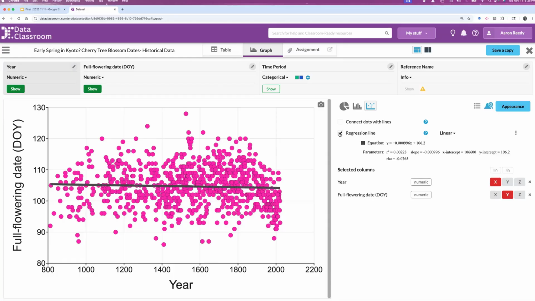And if we add a regression line to this, we see that there is a slight negative slope indicating that the date of full flowering is moving forward just a little bit, but it is very, very close to a flat line. And the R squared value indicates that less than 1% of the variation in flowering date is explained by the passage of time across this data set. And so this is a bit of a surprise result from what you might expect.